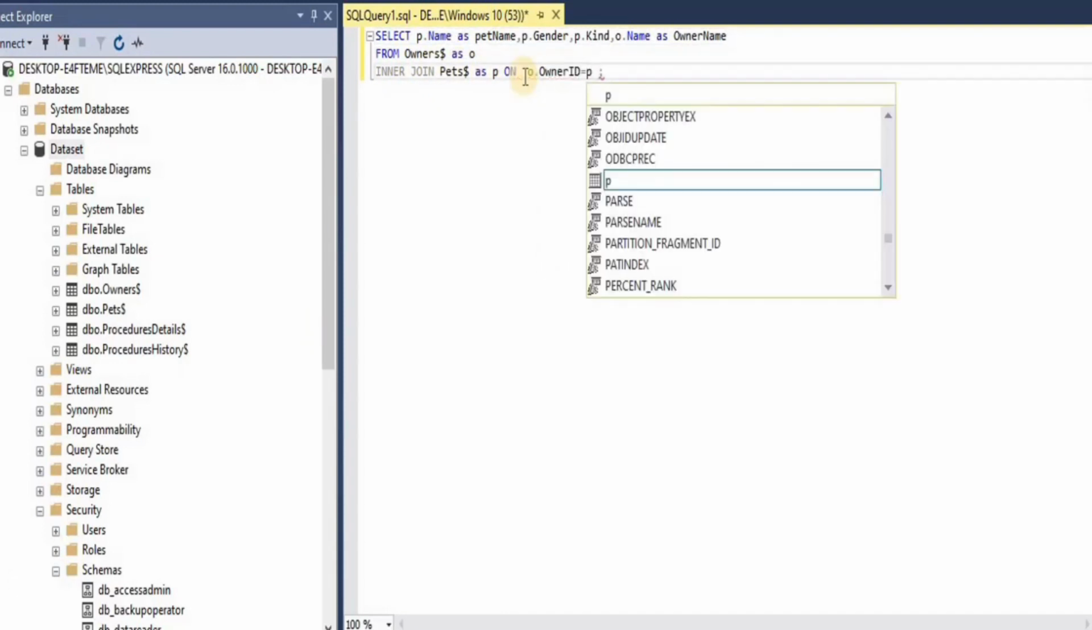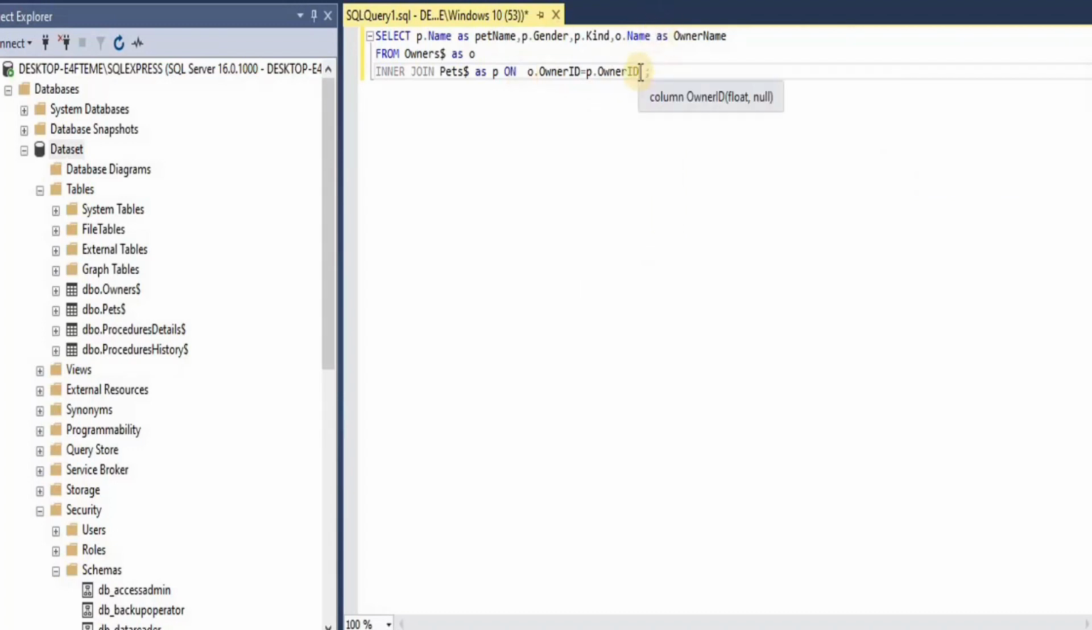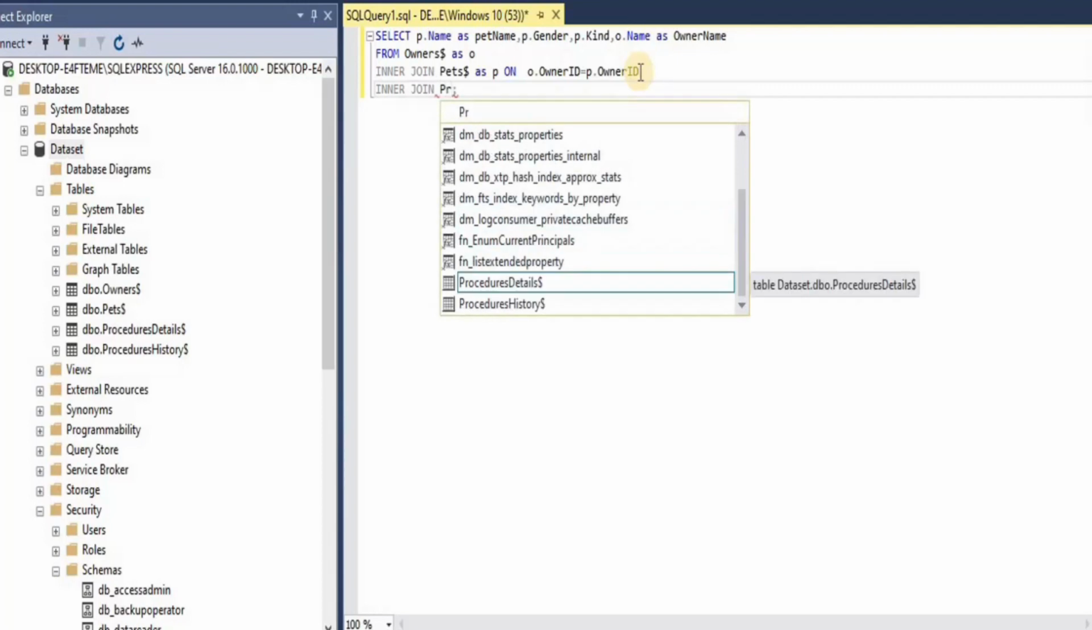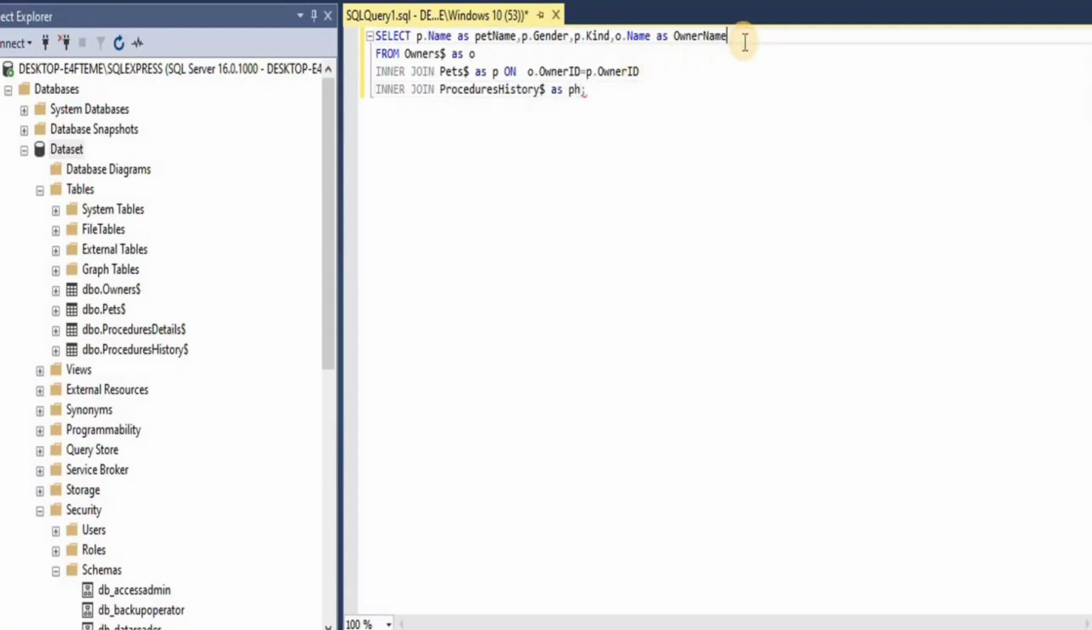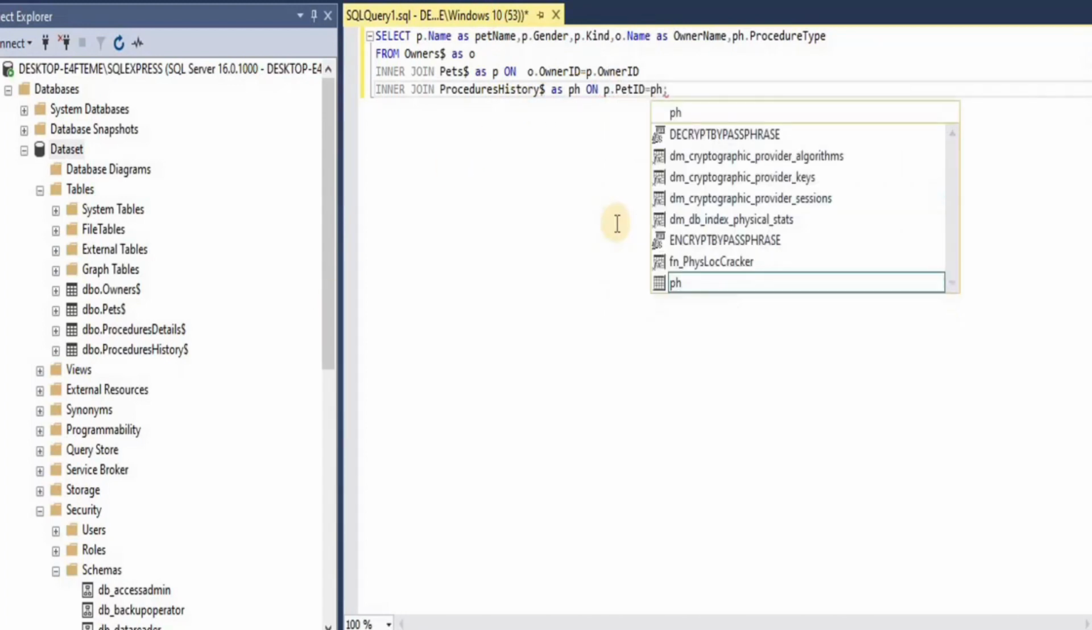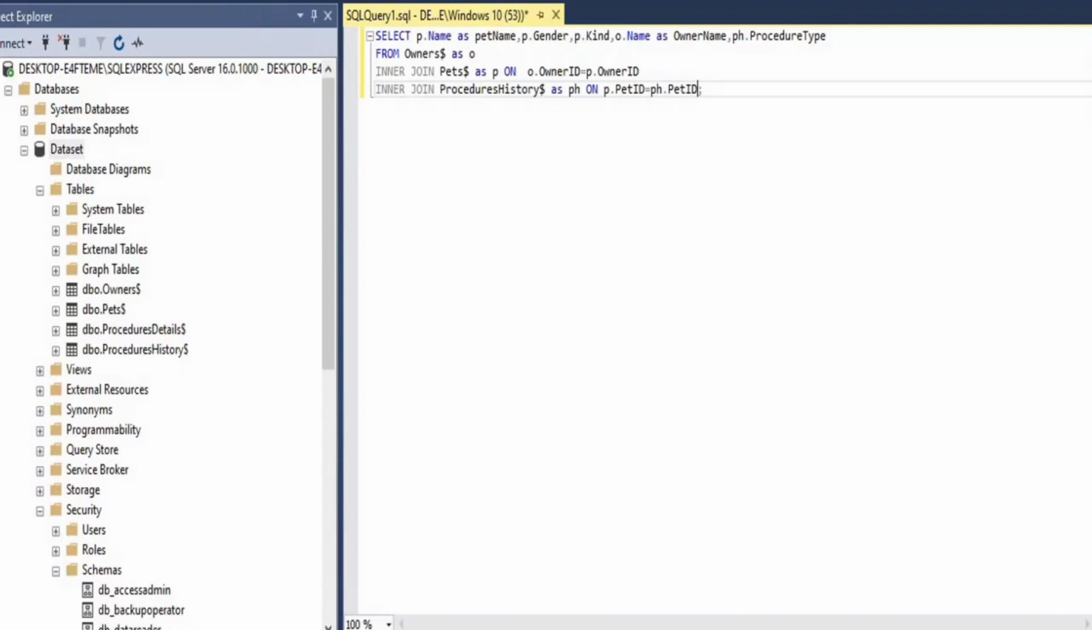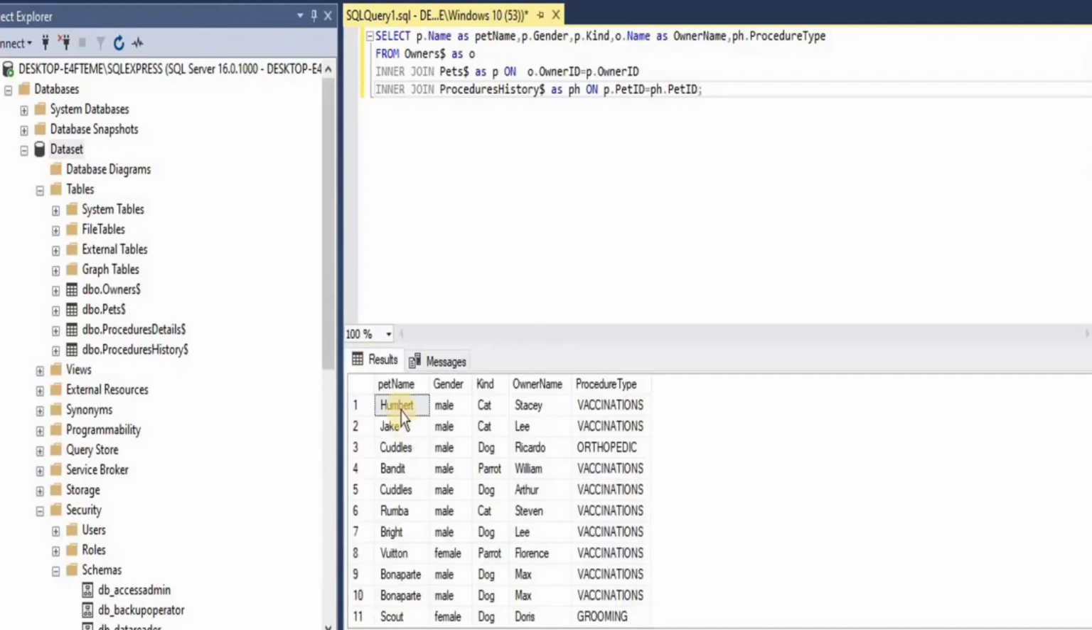Here technically our query is complete, but I am going to use another inner join with the table procedure details in order to display the procedure type too. And this new inner join with the procedure history table is going to be made on the basis of pet ID. Upon executing the query, you will see that the result set has data from all the 3 tables that we joined using the inner join.